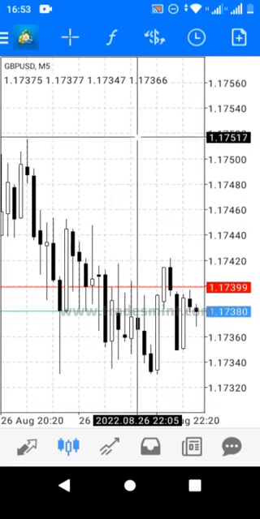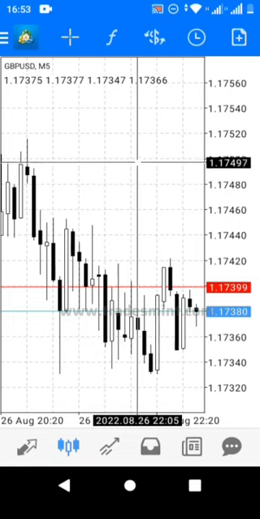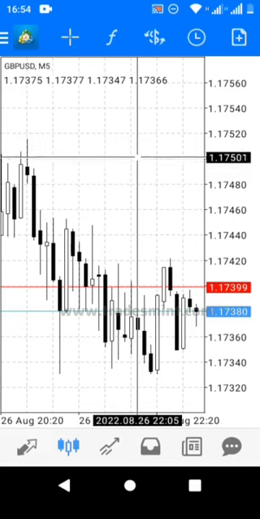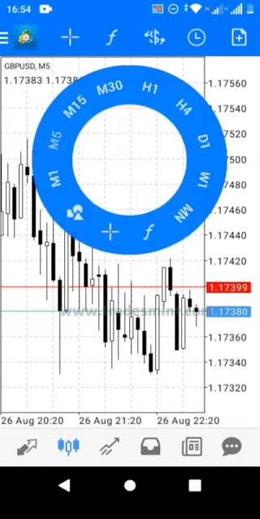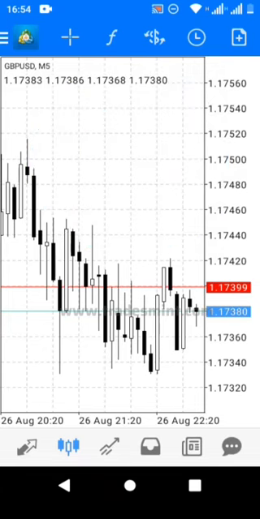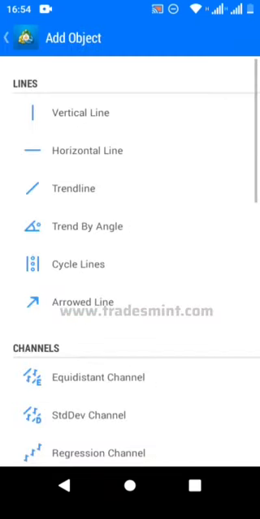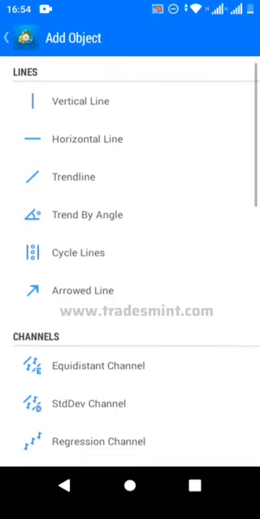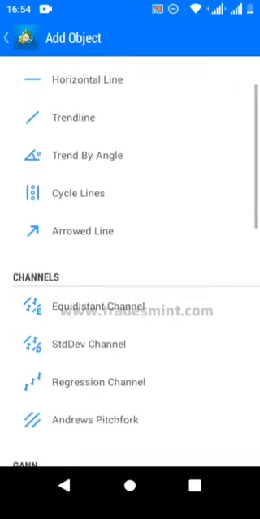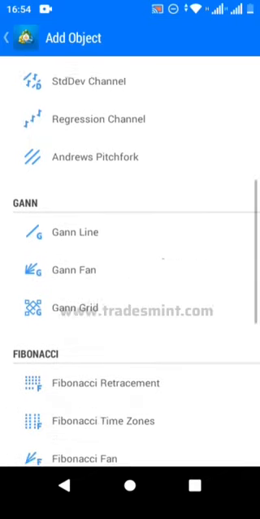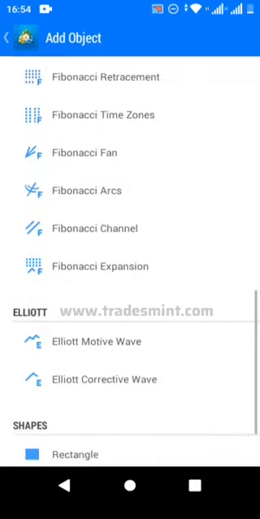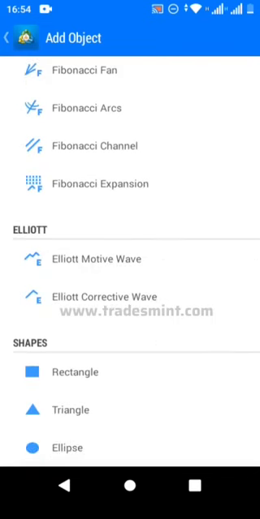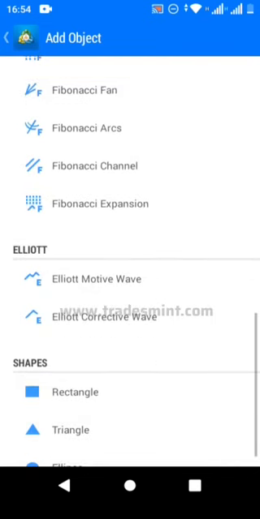This is our cross, in order to be able to spot where we want to put our stop loss or take profits, in order to see our pips and all. And then moving on, we have shapes. These shapes is where we will find our trading tools, the tools we will need in order to analyze, just like vertical line, horizontal line, trend angle, cycle lines, arrow line, and so on and so on. If you're scrolling down, you have Fibonacci, Elliott waves, and shapes, whereby you insert your rectangle or whatsoever.